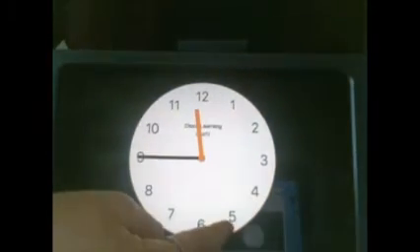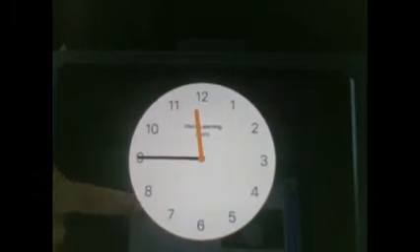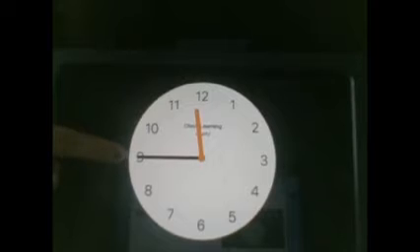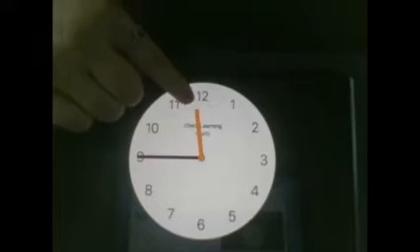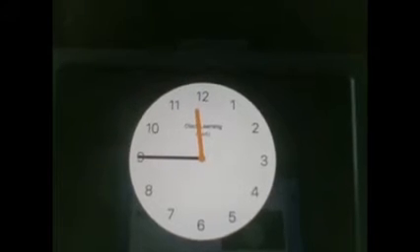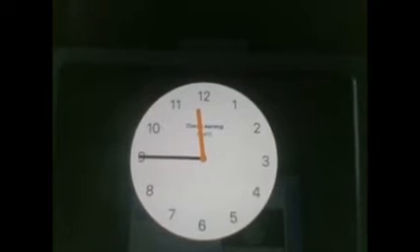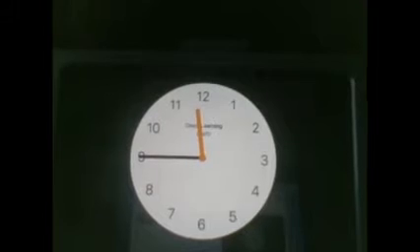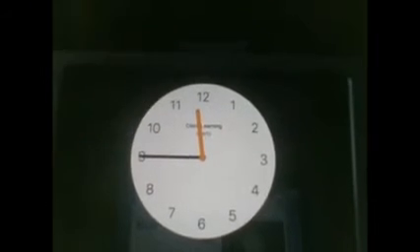5, 10, 15, 20, 25, 30, 35, 40, 45. So right now it's 11:45, even though our baby hour hand looks like it's on the 12. It's right before the 12. It's almost 12 o'clock. It's quarter till 12.